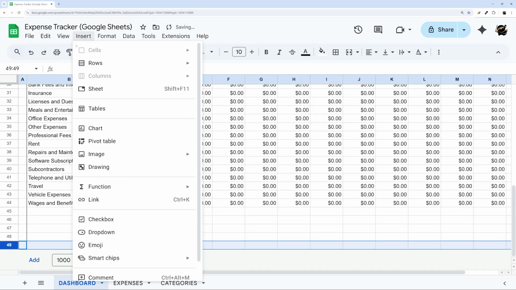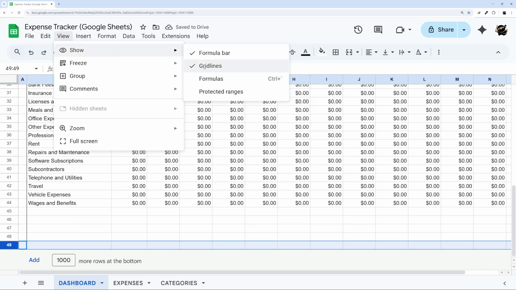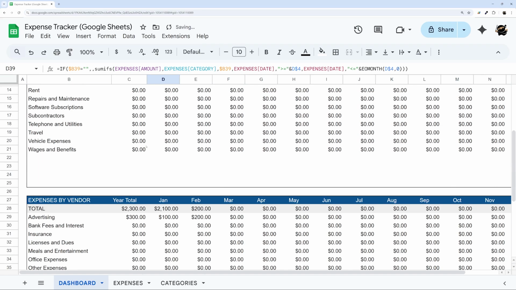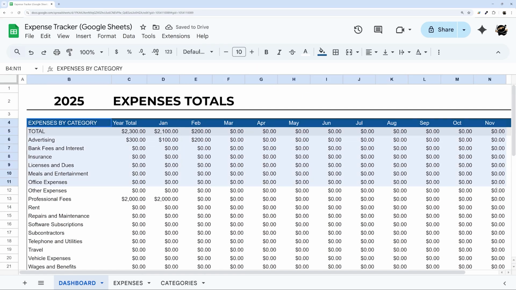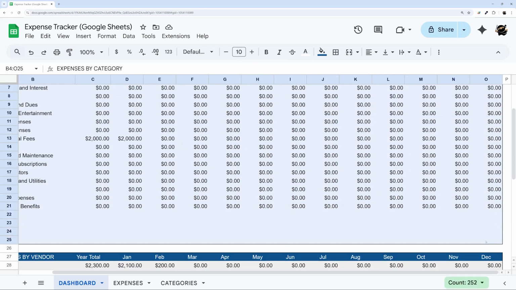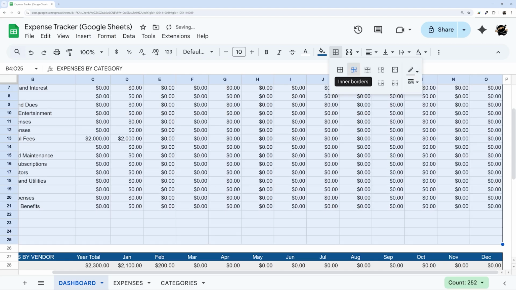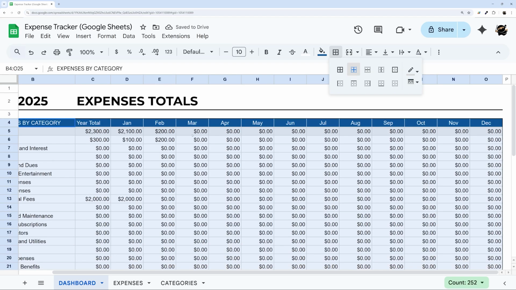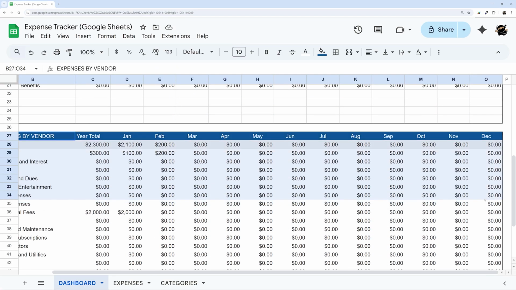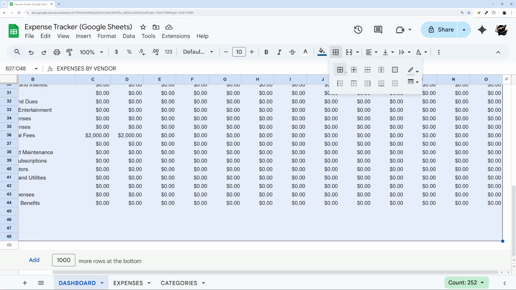Delete. And then I'm going to do show grid lines and uncheck to get rid of those grid lines. And I'm just going to do some manual stuff here. So select that. Change this to maybe a gray here. And just the inner borders. Just like that. And I'm going to do the same thing down here. Perfect.